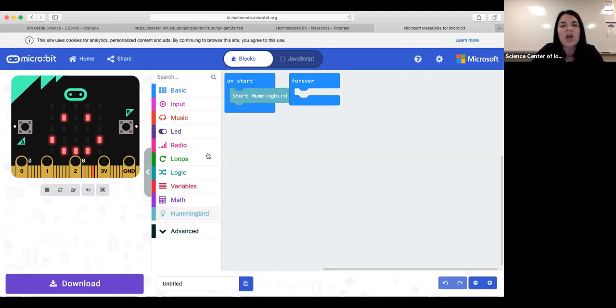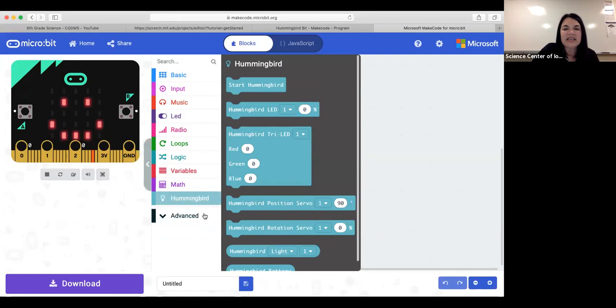Once you get here, you can bookmark this so that you can get to it. And this is the key. These are those Hummingbird blocks. Here's your single color LED, here's your tricolor LED, your position servo, the rotation servo. All those other things you now can code for through MakeCode.